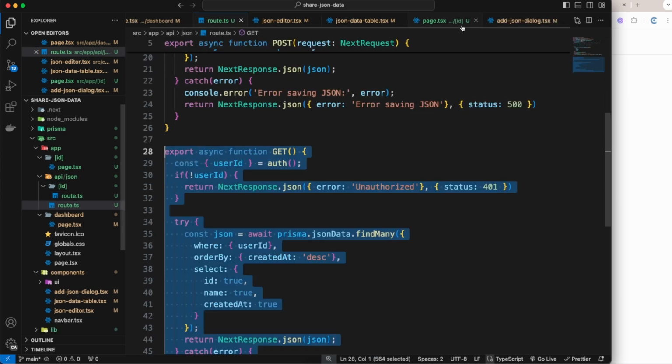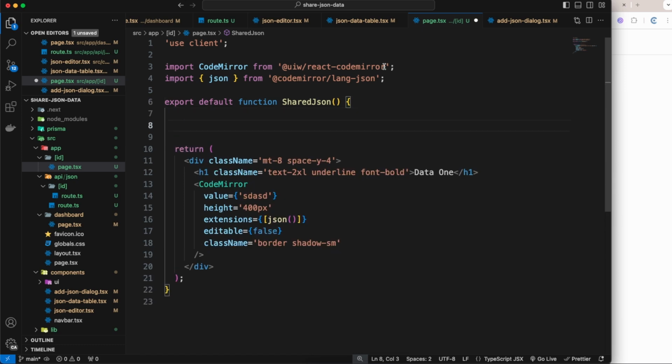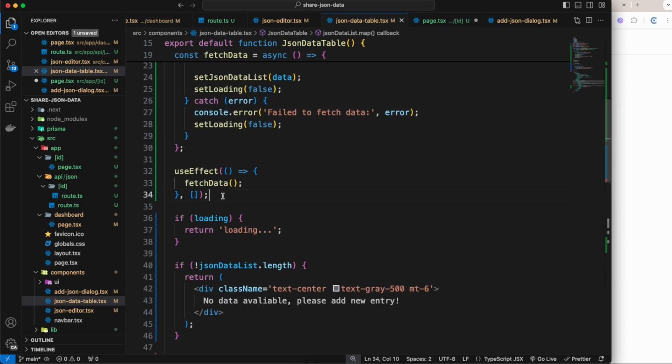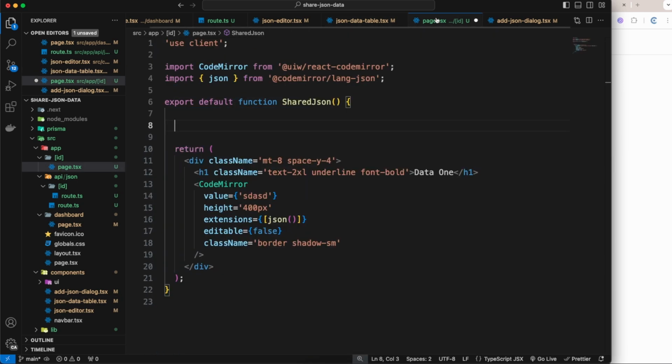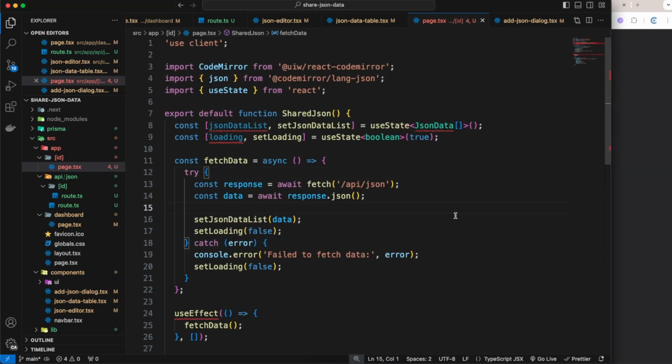And then now let's try to make a GET request on this SharedJSON. All right, so basically we can use the one from the JSON data table, and I'm going to just copy and paste everything here, right? Copy that, go back to the SharedJSON and try to save. So now let's change a couple of things that we don't really need here.